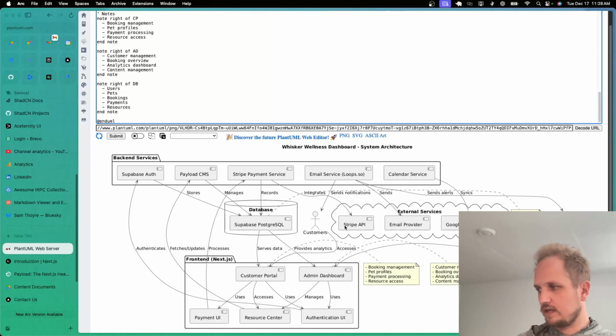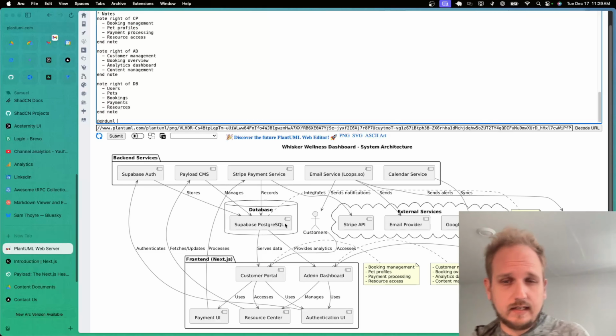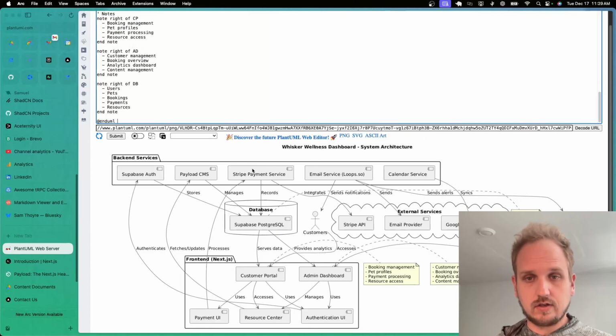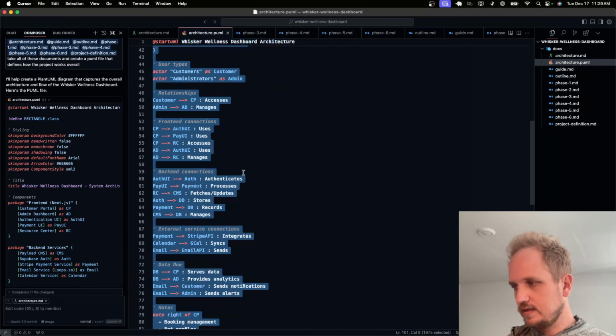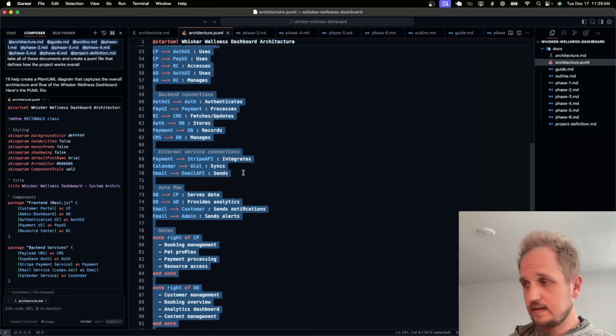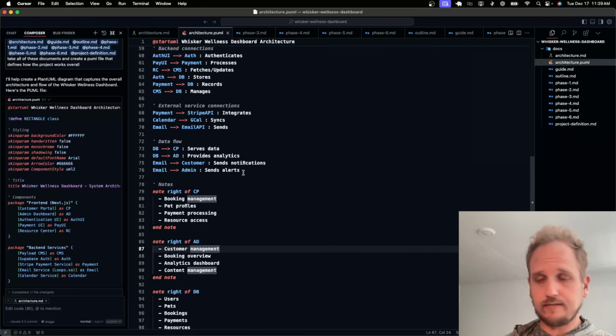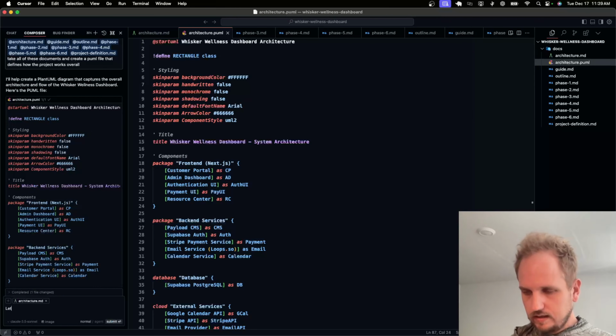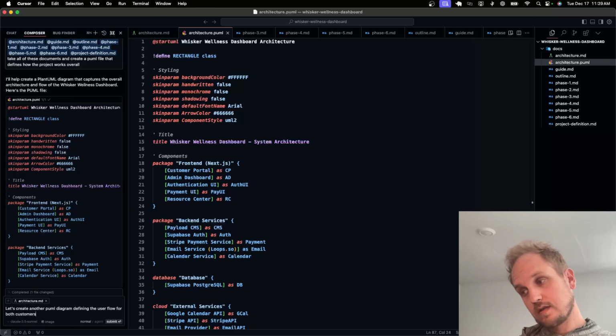We have our external services in a little cloud here. That's very cute. Stripe, email provider, Google Calendar API, and these I'm sure are different collections. Very cool. So this is just another piece of documentation that Cursor now has, and if we look at it, this is all readable for Cursor. If you give it a diagram, it's not going to know what to do with that. But if you give it this, it can run through this, and it created this, so it can definitely read it.